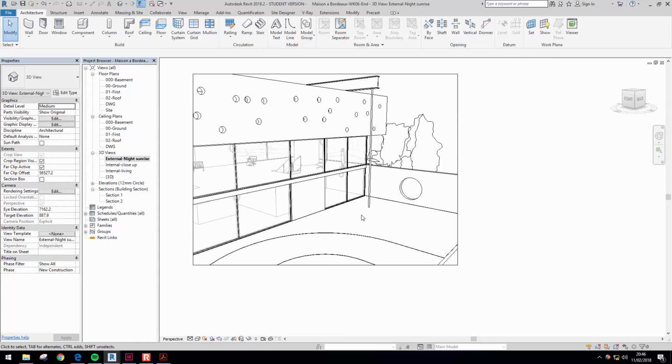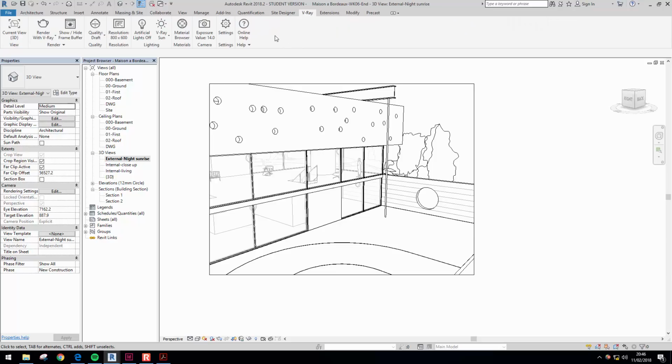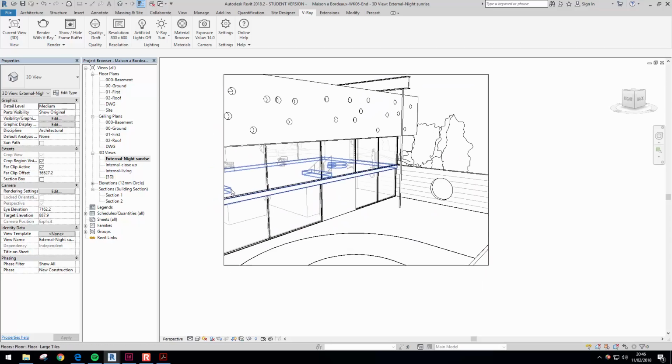Now first of all the rendering we're going to be doing is through V-Ray. So if we click on V-Ray, make sure the apply license is activated. So first we're going to create a sunrise view. So this is the early morning sun of the position of our building.